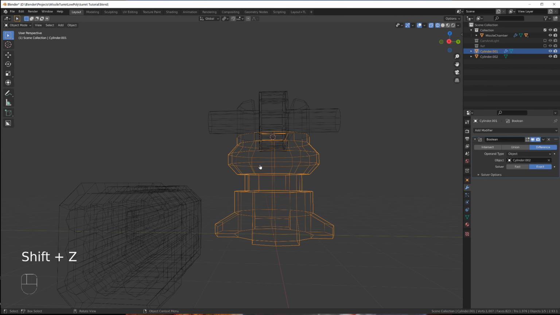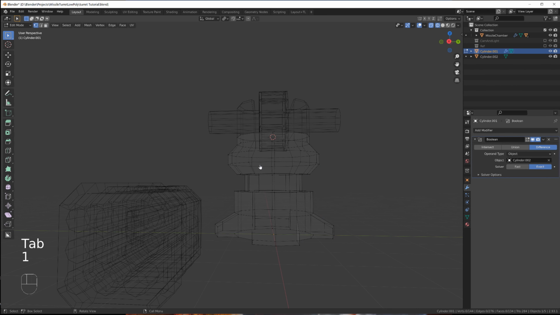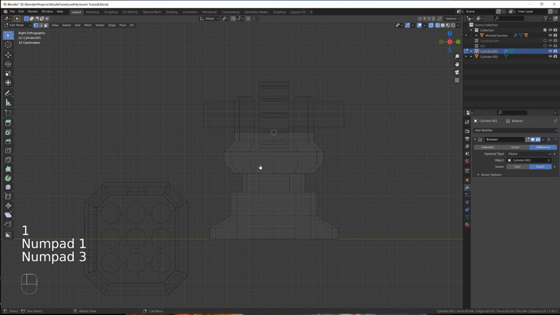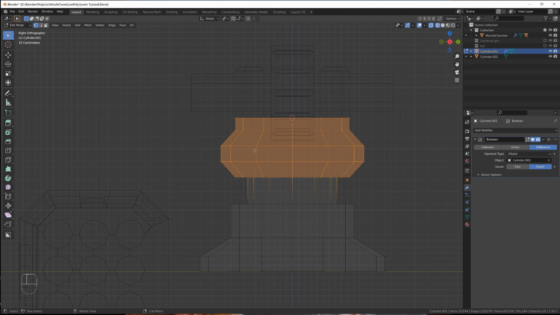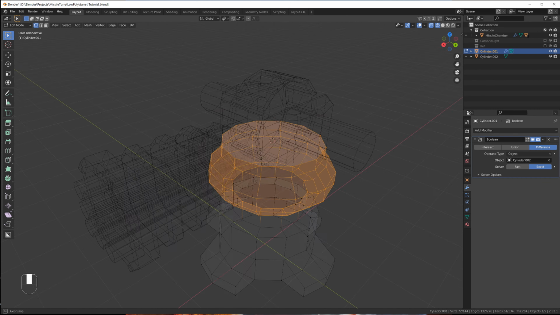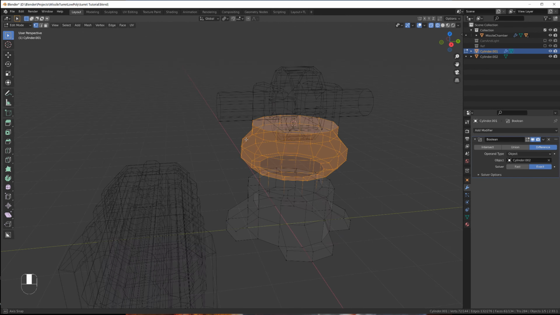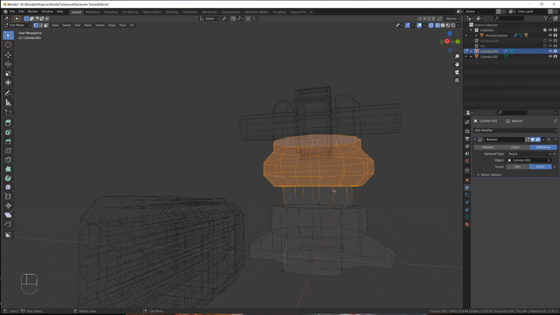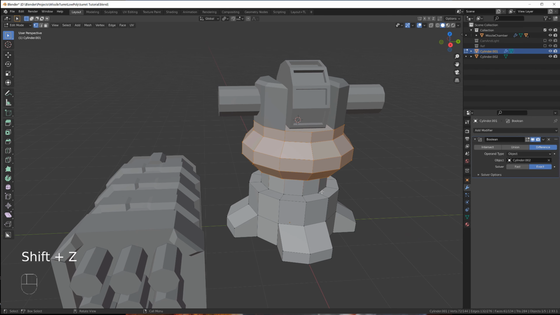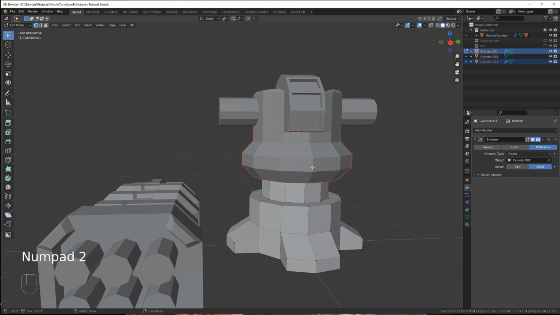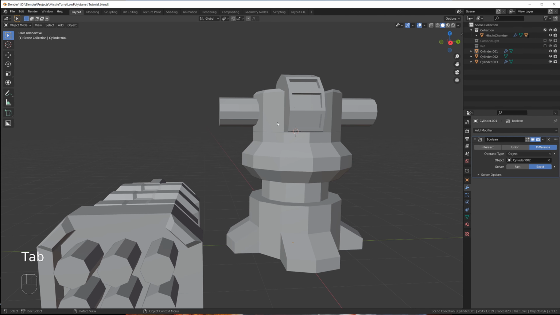I think what's going to rotate on the z-axis, I want, let's see, Tab to go into edit mode, 1 for vertex mode, 3 to go into side view, and I'm going to select those. I think this should be the part that rotates around. Maybe you also want to include this next row of faces, totally up to you. So then I'm going to say P, separate by selection, and Tab to go into object mode.